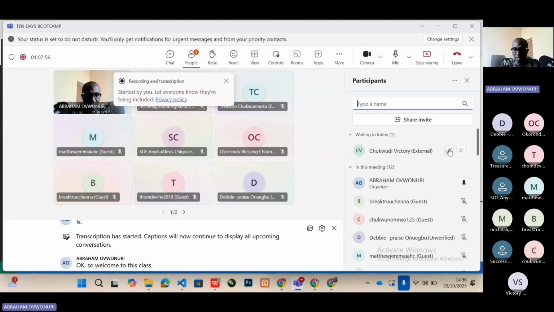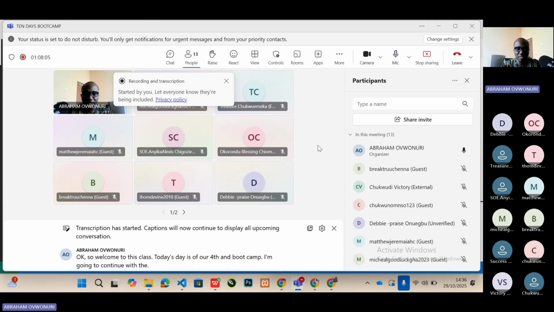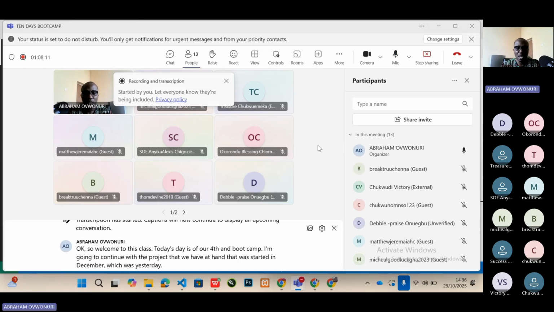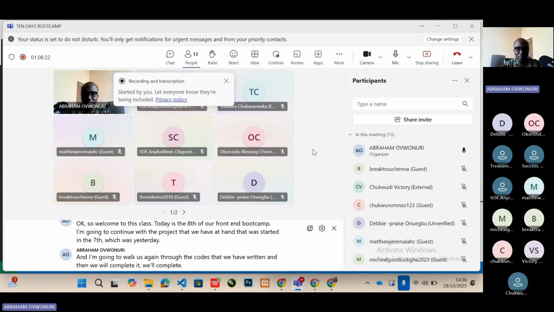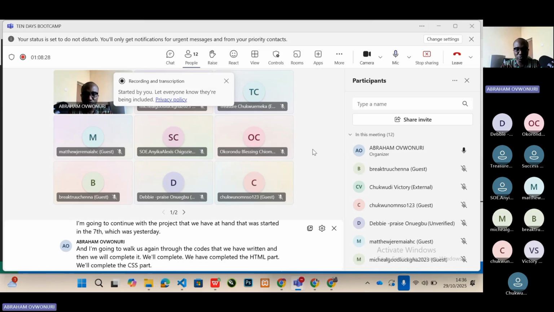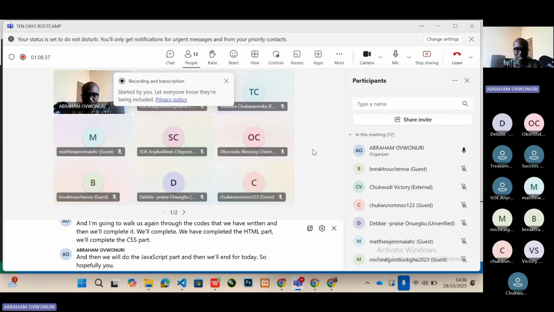Today is day 8 of our front-end bootcamp. I'm going to continue with the project that we started in day 7, which was yesterday. I'm going to walk us again through the code that we have written, and then we will complete it. We have completed the HTML part. We will complete the CSS part, and then we will do the JavaScript part, and then we will end for today. So hopefully we will have a working project.